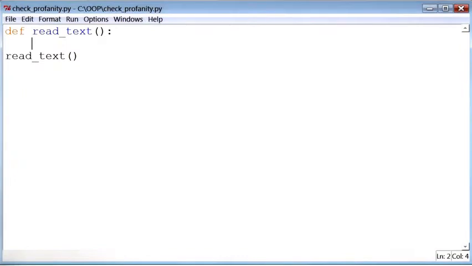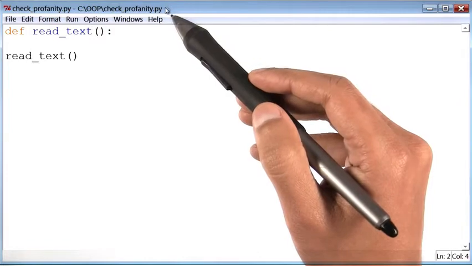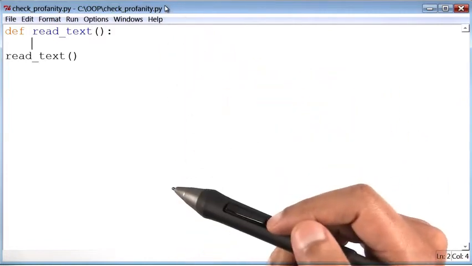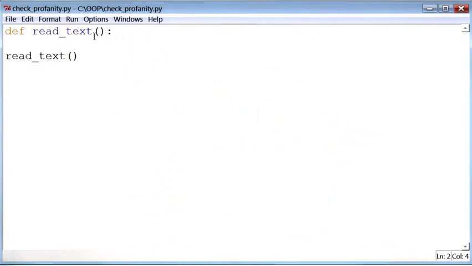Okay, let's start writing code. Now, I created a program called checkprofanity.py. You could have called it something else as well. Inside it, I created a function called readText, which is empty for now.